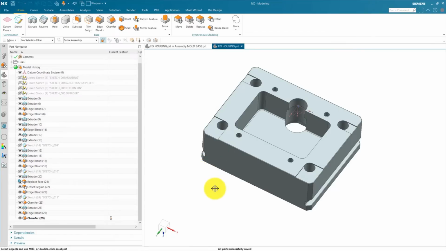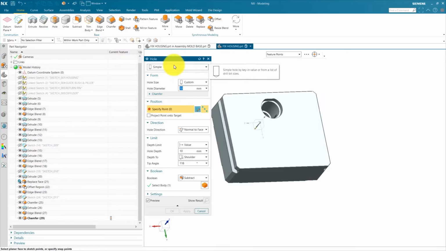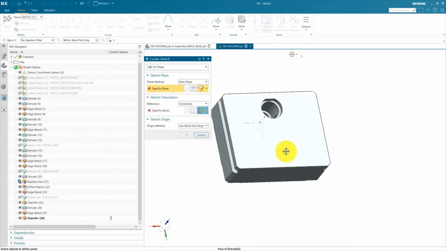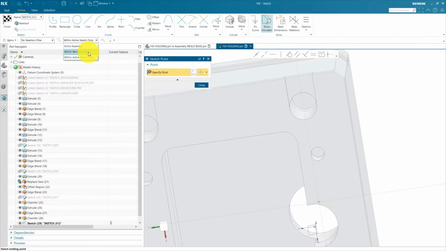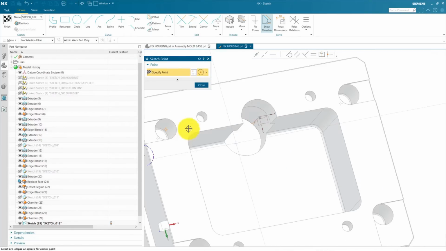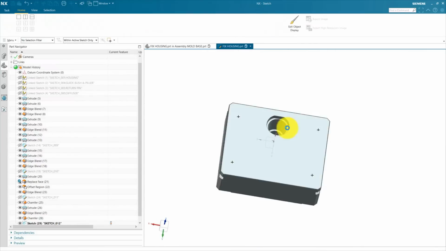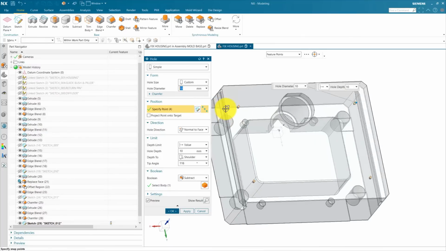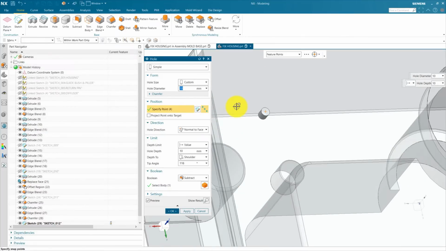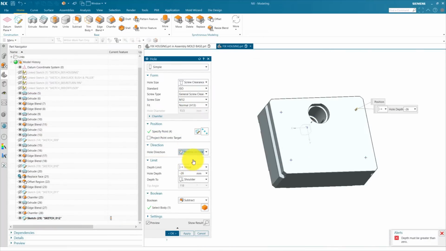Save all. Add some bolting holes for our guide pillar. Go to hole and create a sketch on this top face. Add some points. For selecting that point, within work part only, try to select the center. Select this center. Point is created. Repeat this process. Close. Finish this sketch. Now we are going to use screw clearance hole and direction along the face.